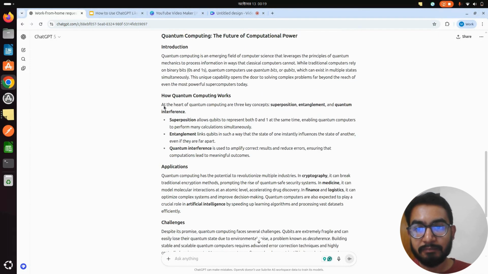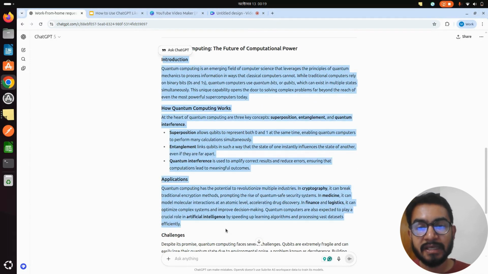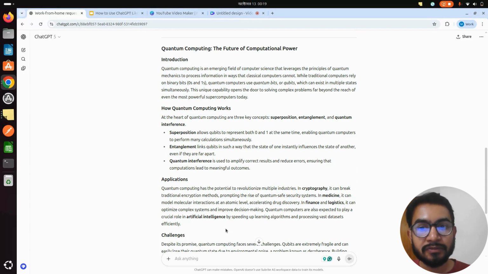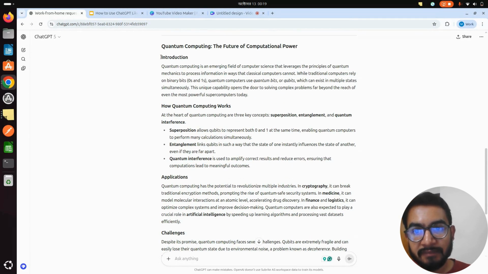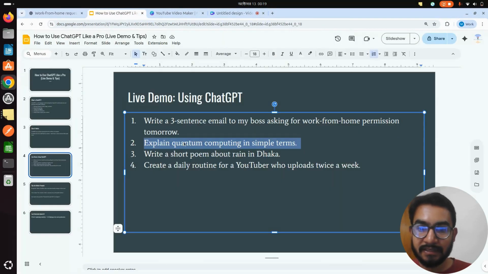And also, please don't blindly copy and paste into your reports. You need to carefully read the reply, because sometimes ChatGPT might misguide you. So you need to read it carefully and update accordingly. That is one example.